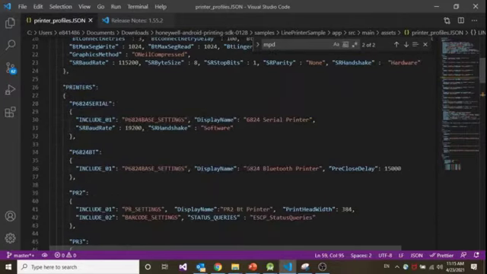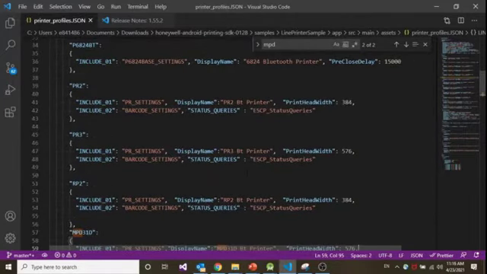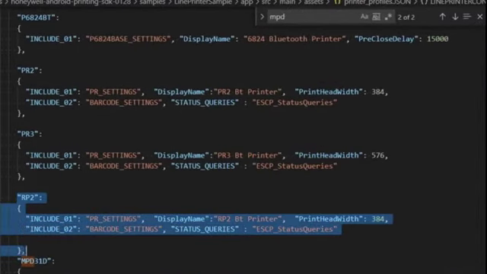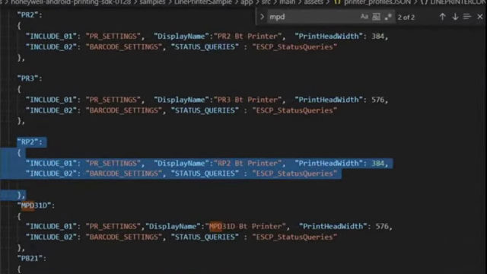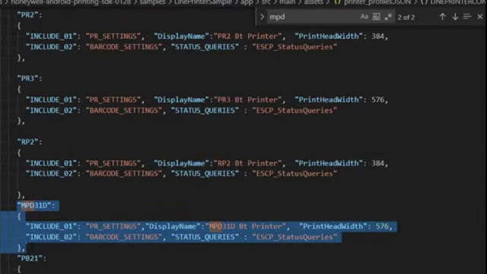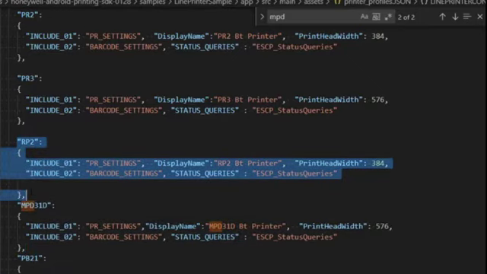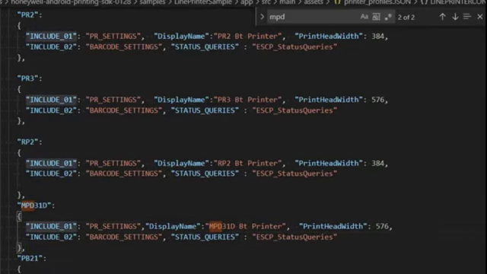The reason why we want to look at this file now is because we're going to add two printers. One of them is the RP2, and the other one is the MPD31, as they are not inside here. In fact, you need to add another one, which is RP4. But let's just add the RP2 and MPD31 here for the testing of this SDK.